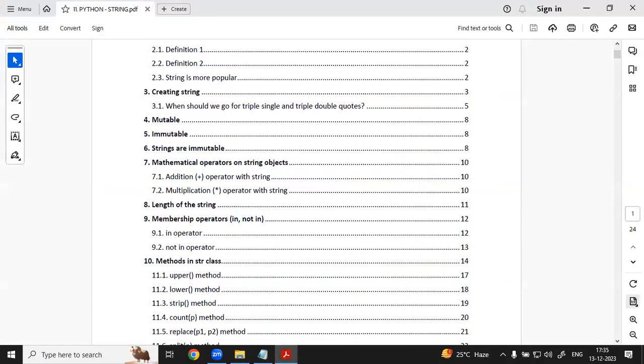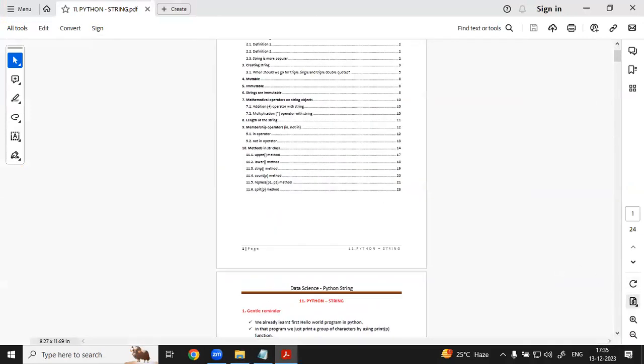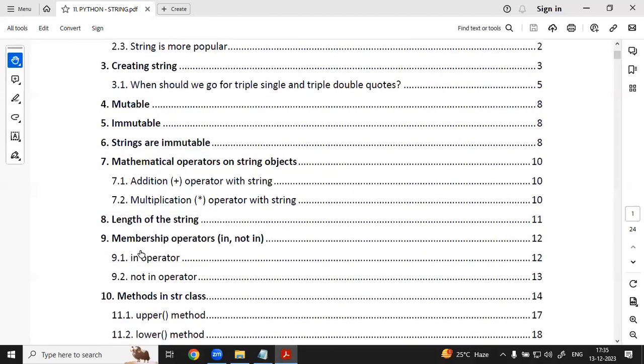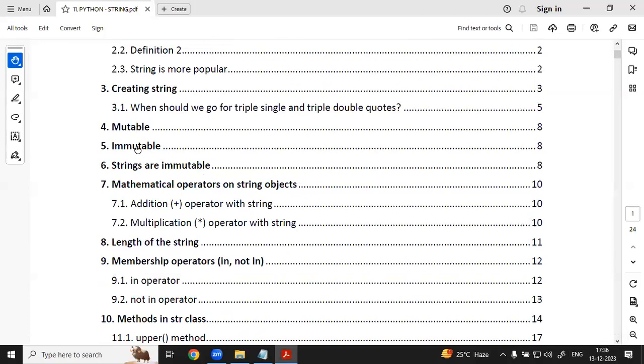Okay. Let me explain today's session agenda. What is today's session agenda? In another 30 minutes, we are going to jump from mutable to the membership operator, we will see accordingly. What is mutable, immutable, practical you will see.